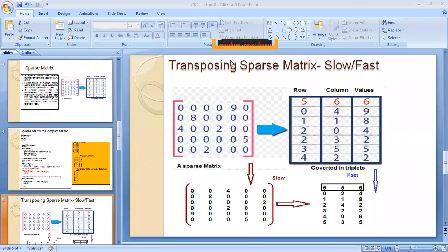Now you see, transposing the sparse matrix through the slow as well as the faster method. First take the sparse matrix, so its rows and columns will be given. Come first, I think you have got the triplet form. Now go with the slower pattern. Slower pattern means where we replace, so we are going to replace the row with a column.